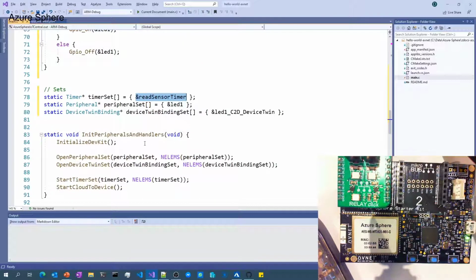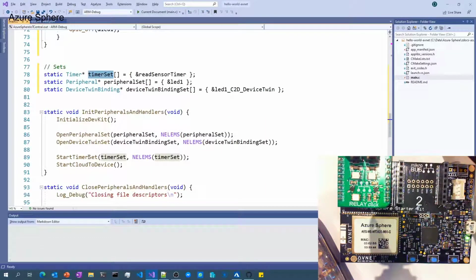And then what I'm going to do in this function down here, which is called init peripherals and handlers, you'll see that if I click on the timer set, there is a function called start timer set, and it is going to be passed in this timer set. So the idea behind this is that it will open all timers that have been referenced inside that timer set. Exactly the same deal for peripherals. I've only got one peripheral object that's been referenced in this peripheral set, but clearly I could have multiple, and most likely I would. The same applies for timers. It's highly likely you'd have a lot of timers running.